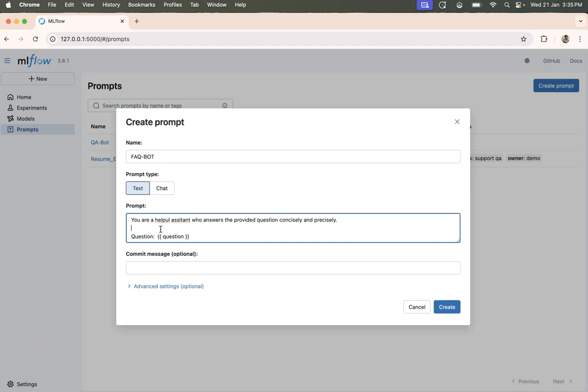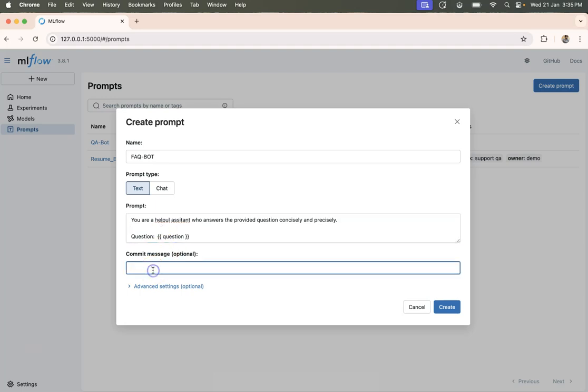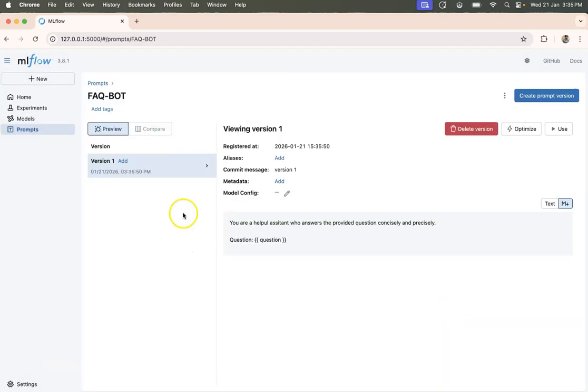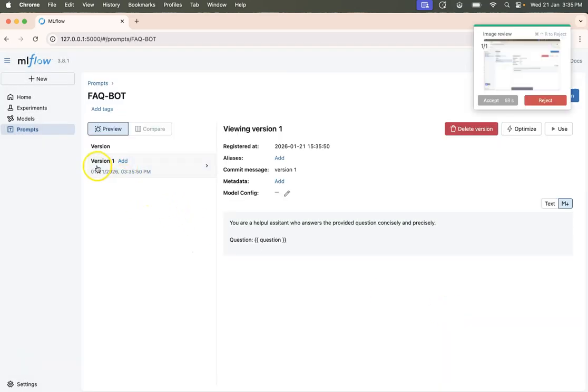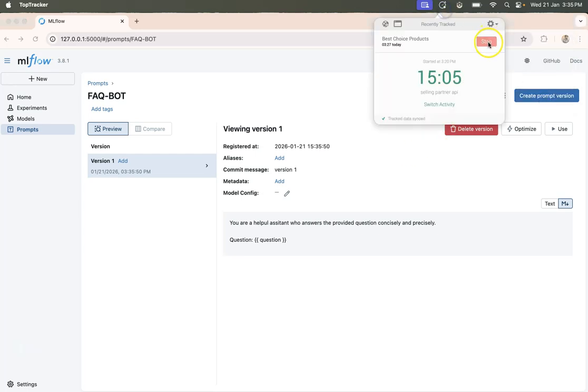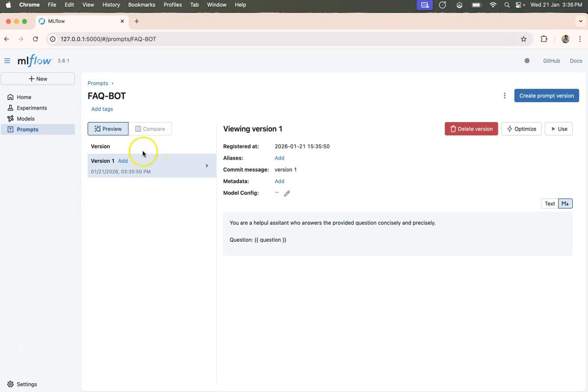Now later you will see how we can replace this question, but for now we are just creating prompts. We are not seeing how we will be loading this prompt and passing it to OpenAI or whatever LLM you are using. I'll use the commit message to track. So version 1. Okay, so let's create it. So we just added a new prompt and it is a version 1 prompt.